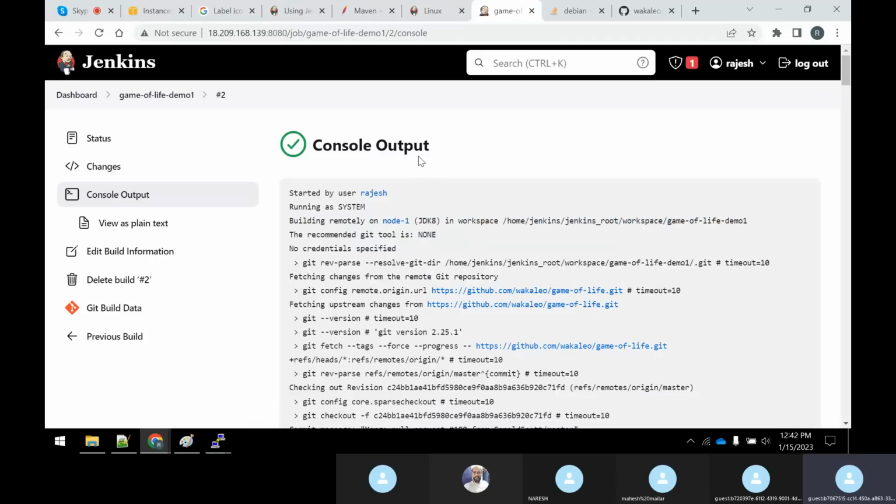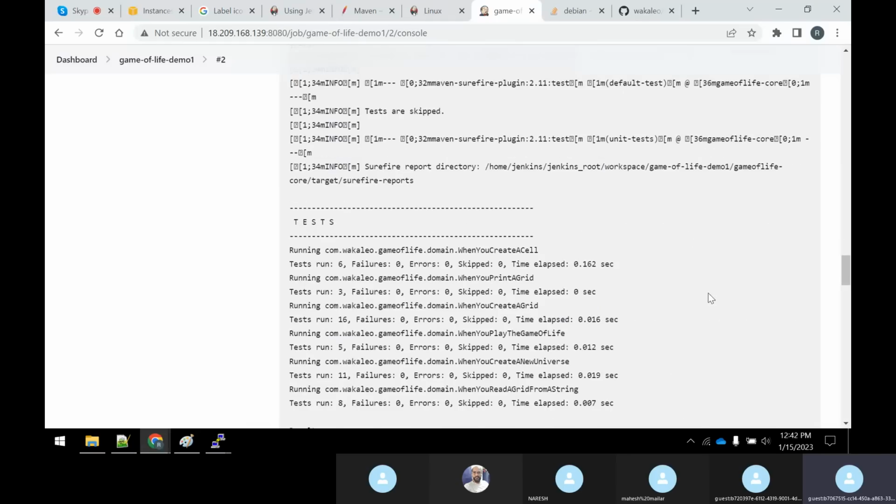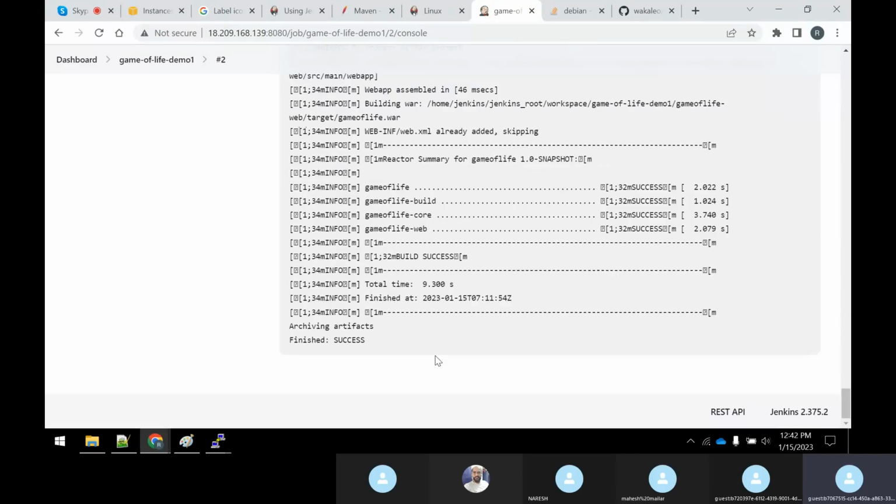People, when they see the console output, will get to know where the job is getting triggered, under which node. So you will get some information at the very beginning itself. And come down, see the job is running. I think it has passed also. It has passed successfully, and you could see that it has archived the artifact.